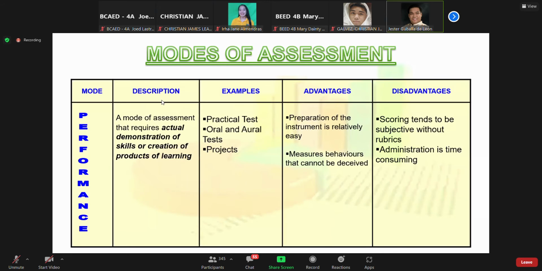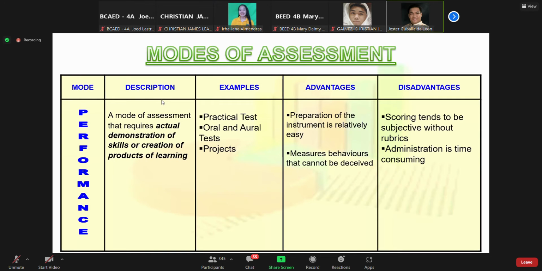Tuloy lang natin with the modes of assessment. So meron tayong mode na performance. Its description: a mode of assessment that requires actual demonstration of skills or creation of products of learning. So dito, ang ina-assess natin is yung performance per se. Okay? So ang examples natin niyan ay yung practical tests, oral tests, projects. So merong output and then merong demonstration ng skills.